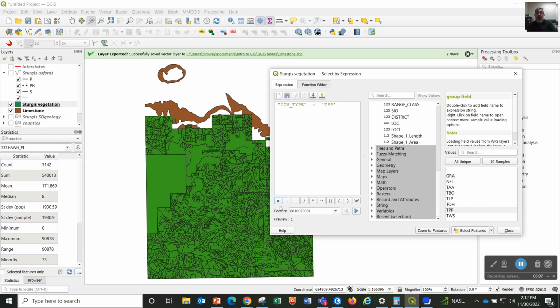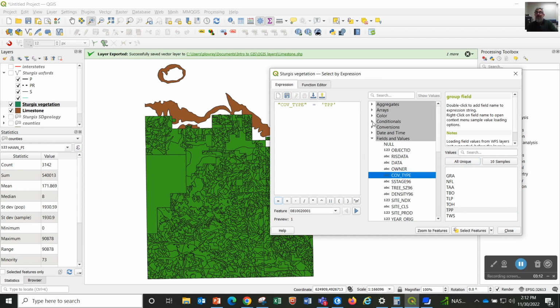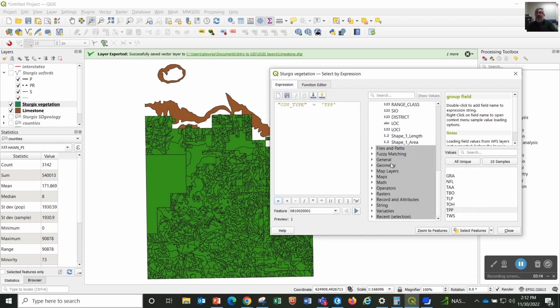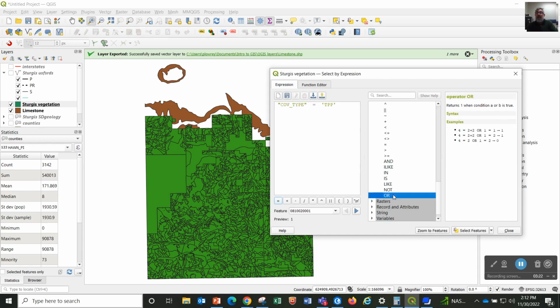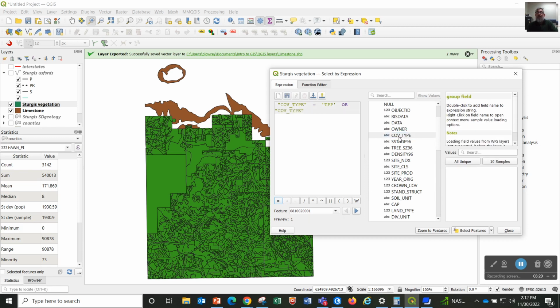So where's the or? Not down there, not in here. The or is in operators. So I'm going to have to expand operators, go all the way down and click in an or, go back up to my fields and say or cover type is equal to TWS, and I got 2 equals there. It's not going to like that because it didn't take the first time I clicked.